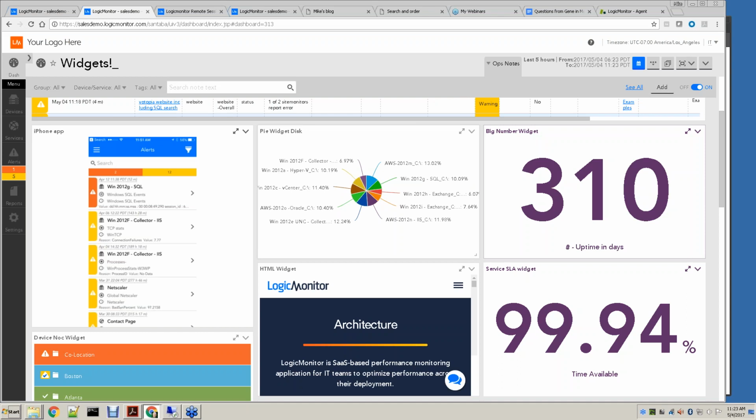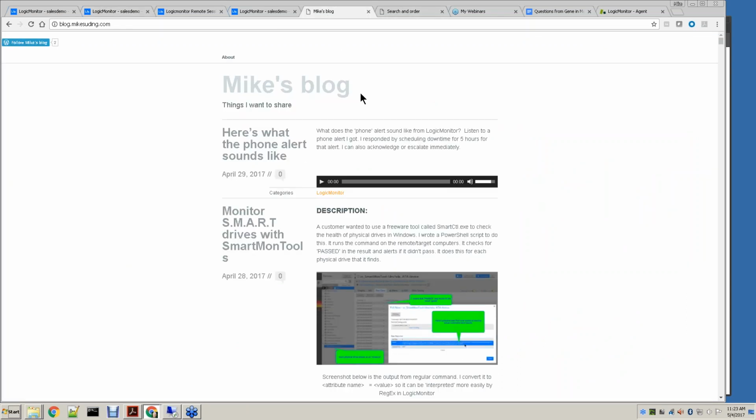But what I thought I would share with you is, got to find it on my iPhone. This is decidedly low tech here, but I have it on my blog, blog.mikesuding.com, and you can play it there for later. But I'm going to play it over the webinar right now. Sorry if you can't hear it. I'll try to make it loud. Here's my interaction with a voice alert.